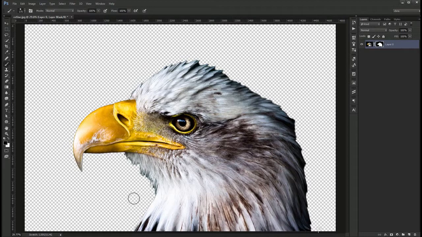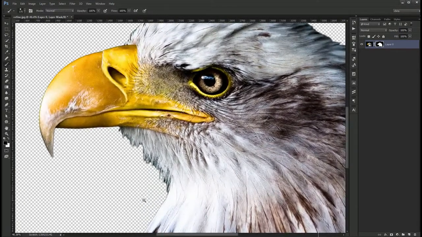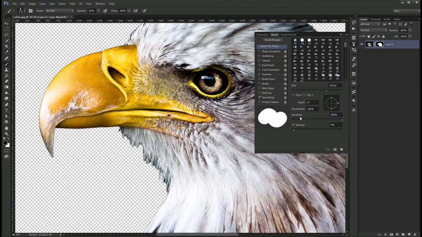So what can you do? Well, white adds, while black removes. So if we wanted to get rid of some of these feathers here, we could get black as the foreground colour, lower the opacity and the hardness, and start painting. As you see, the result is pretty good. If we went too far, we could switch to white with the X key and paint the details back in. This is really powerful because it allows you to have a relaxed approach on things. If you've missed something, just paint it in, and vice versa.